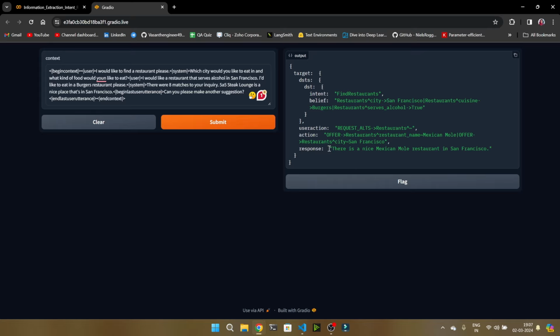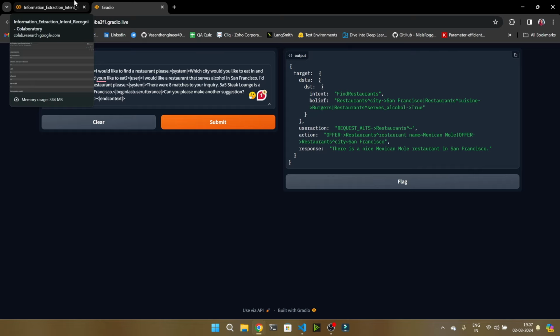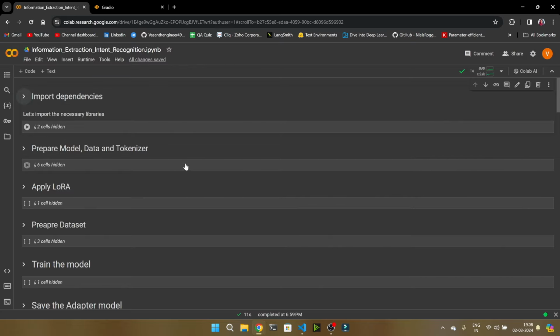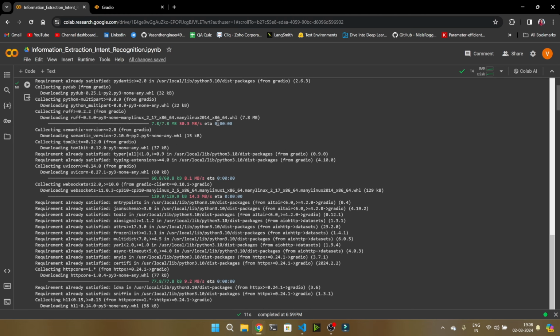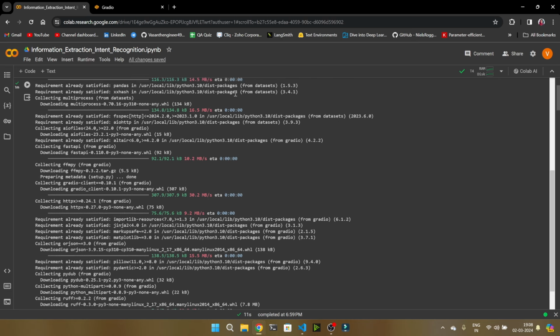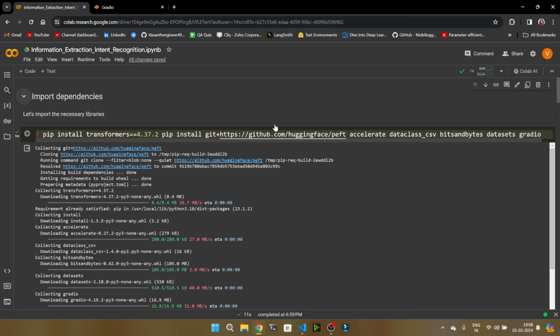So here you can see that the model is saying there is a nice Mexican mole restaurant in San Francisco. This JSON output was generated by the model, but I didn't train the model to generate JSON directly. That's why I said I tricked the model into generating a JSON structure, because I did the fine-tuning with XML format. Now I'm going to share with you all the trick. So let's go into the code, and while going through the code, I'll also share the trick I used. First we need to install some dependencies.